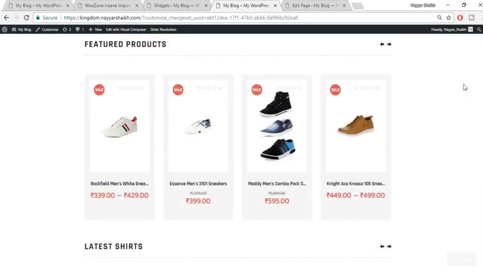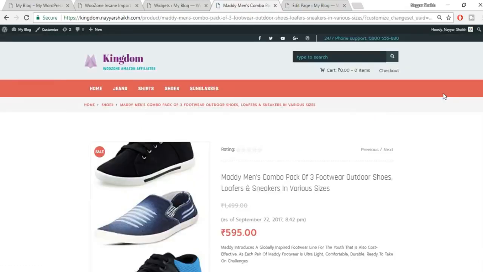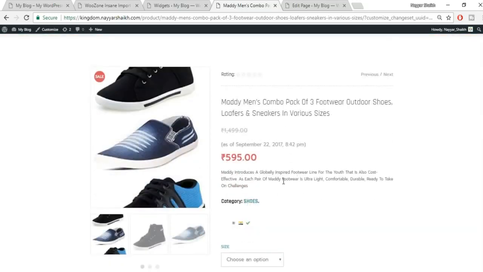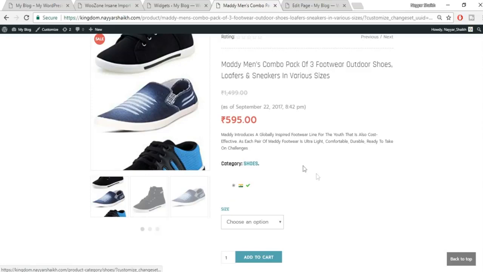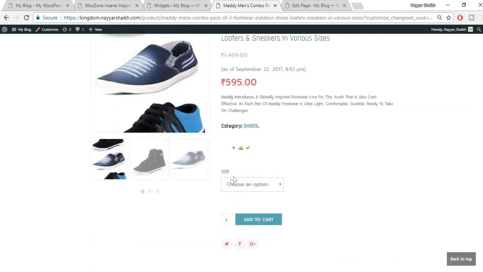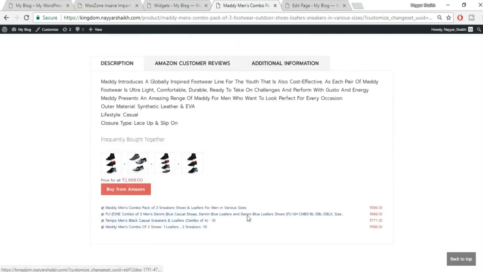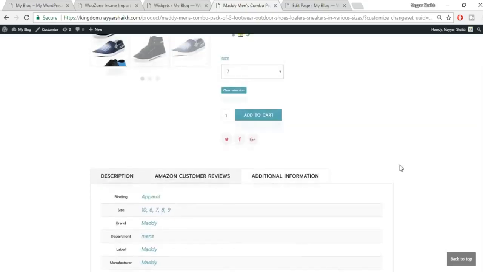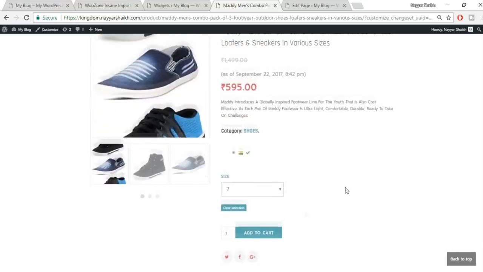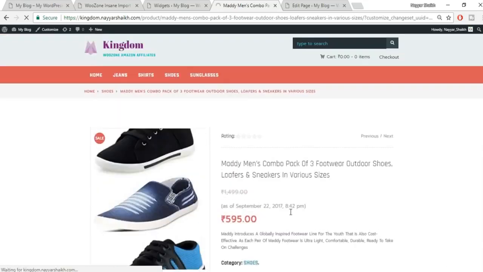Okay, so let's add some product in our cart, and let's do a checkout. So let's add this product. As you can see guys, all the title, the amount, everything is imported from Amazon. And we have our category over here. We have some options over here. Size, now let's select, I don't know my size, I think it's 7. And also we have this description. All these options, combo option, customer review, additional information, whatever it is. And then we have this add to cart. So let's add this product to our cart.